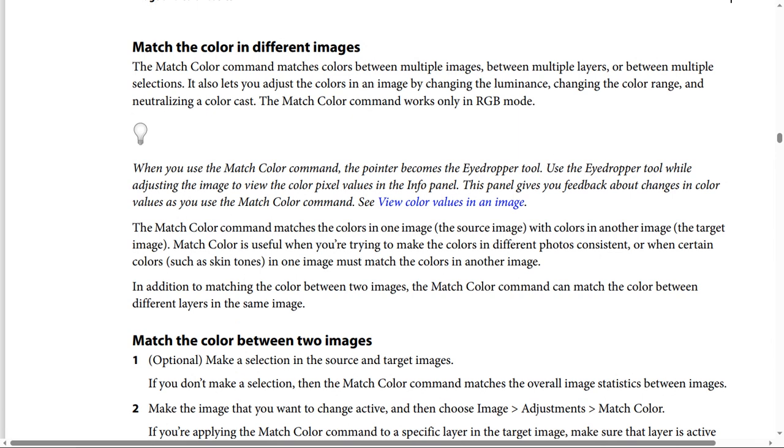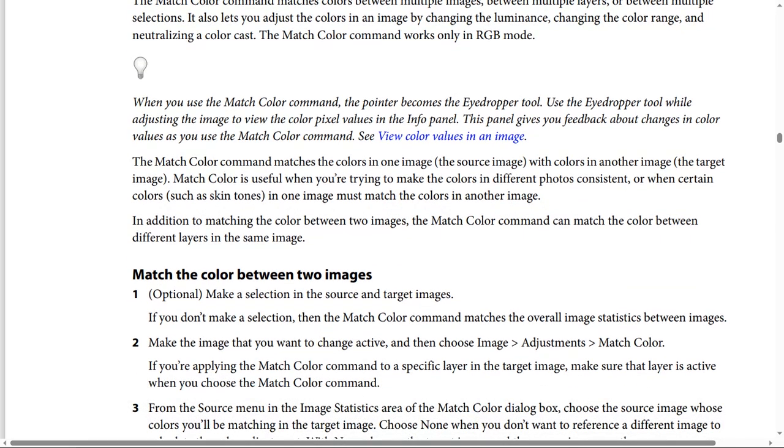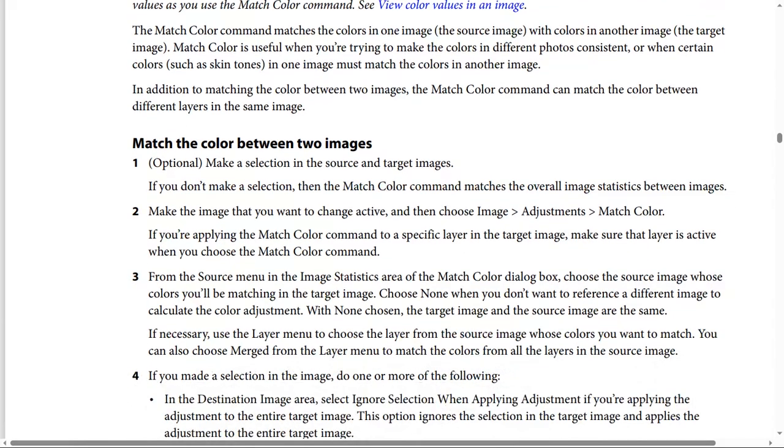And the match color command, by the way, matches the color in one image, the source image, with the color in another image, the target image. Match color is useful when you are trying to make the color in different photos consistent, or when certain colors, such as skin tones, in one image must match the colors in another image. In addition to matching the color between two images, the match color command can match the color between different layers in the same image. And if you'd like to match the color between two images, we have many options here.